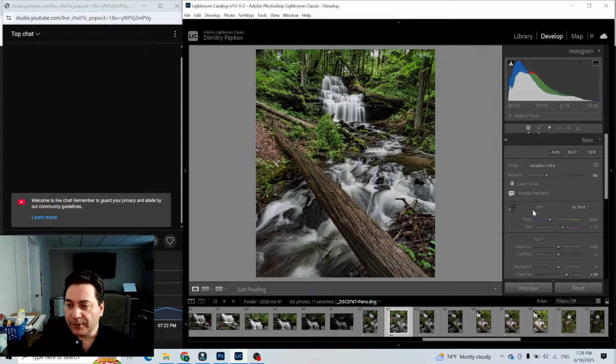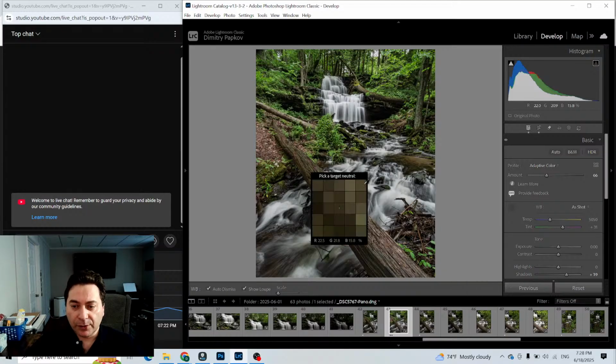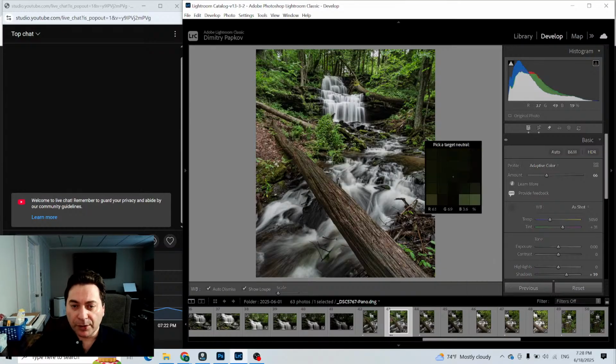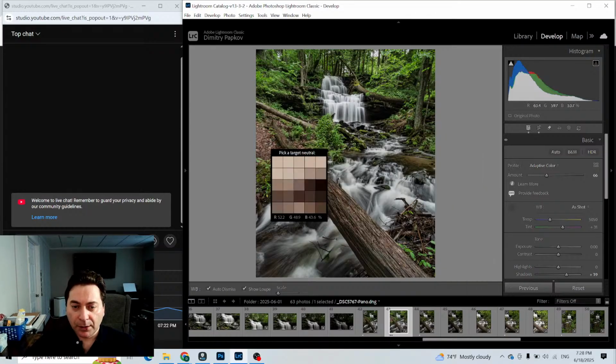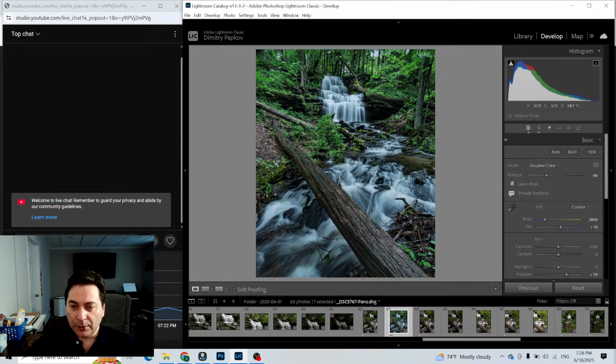Let's see in terms of temperature. How about let's choose a neutral area. Whoa, that's very cool. No, don't. Nope. I think we're okay mostly with the white balance. We'll see. Maybe we'll change it a little bit later.